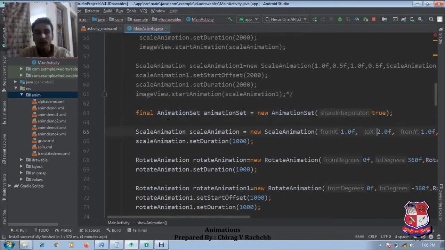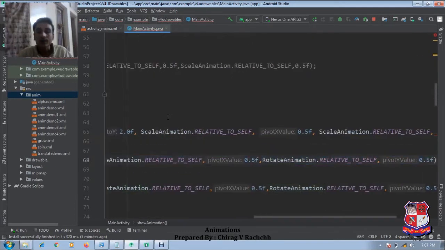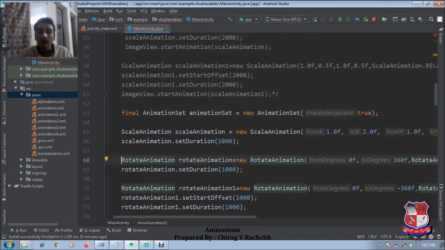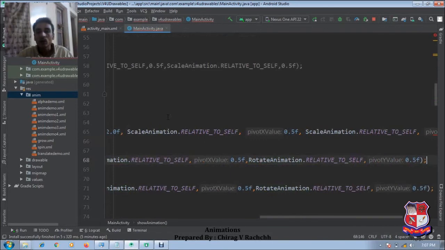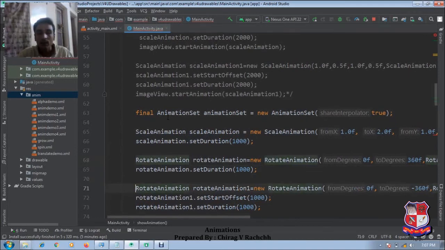for the interpolator. Now I am defining one scale animation, which will double the size of the object, and for doing this doubling, it will take 1 second. Again I am defining a rotation. This rotation will rotate an object from 0 to 360 degrees. This first rotation will take 1 second to complete.